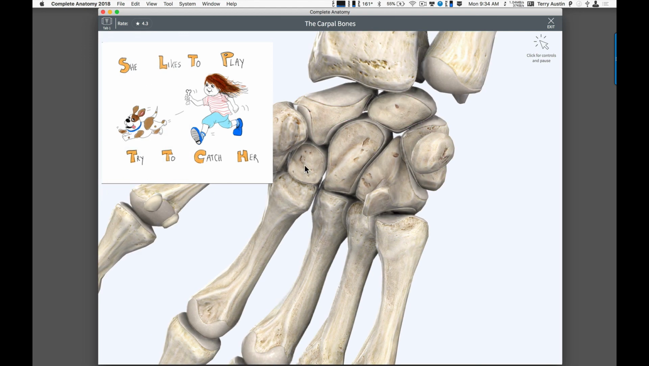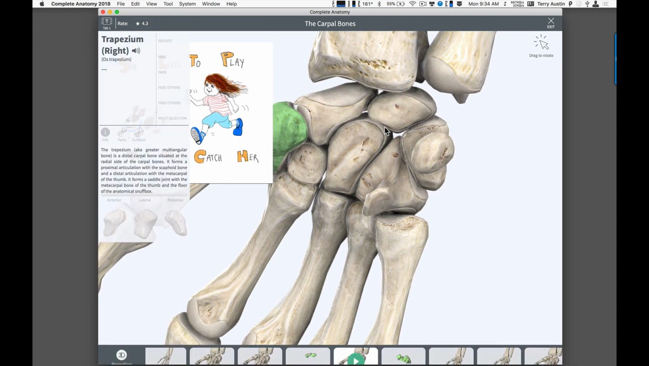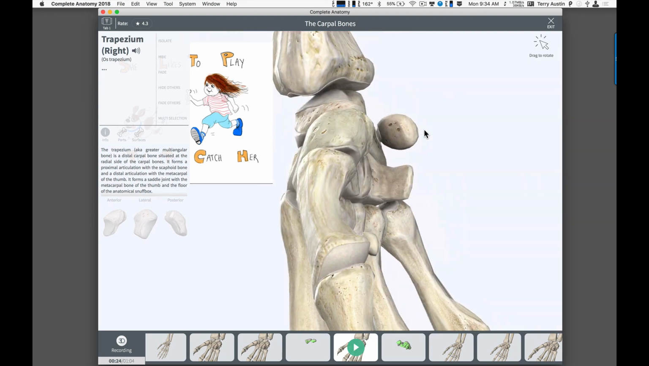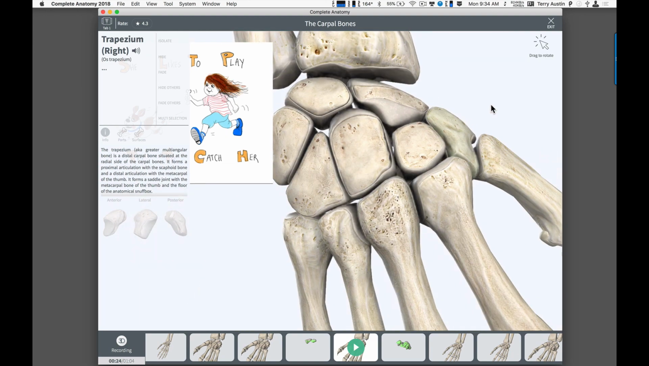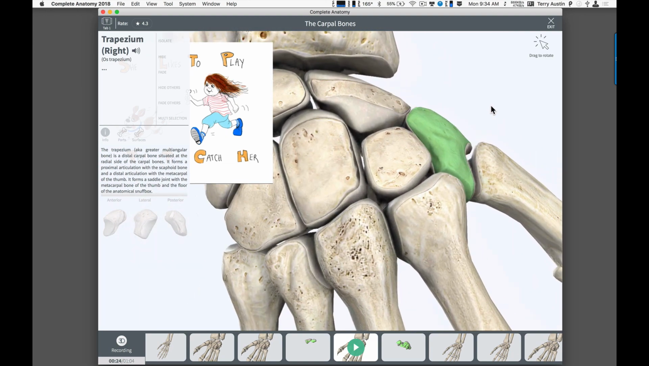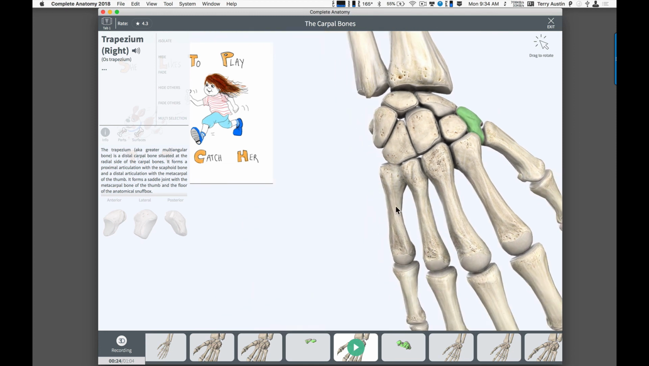This is also rotatable. You can stop this at any point. Rotate, turn, zoom out, zoom in, and then you can pick up where you left off just by clicking play.